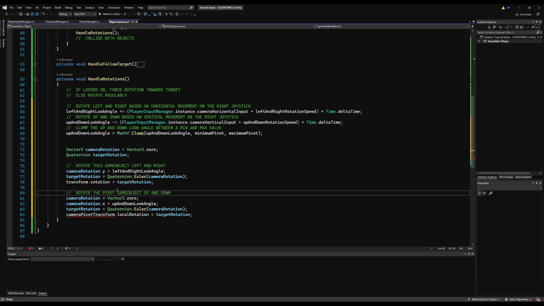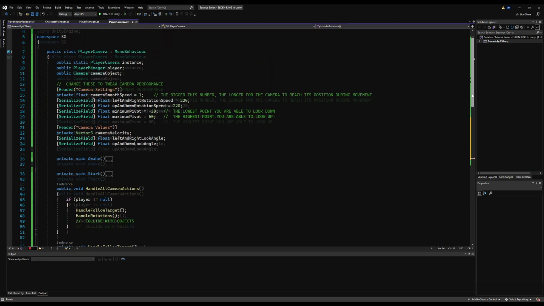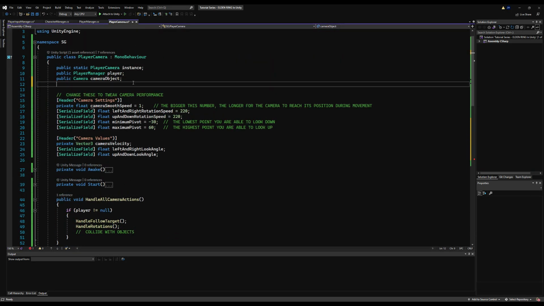And there we go. You can see that we're just taking the main object, rotating it left and right, and then taking the pivot and rotating it up and down. So let's make a variable for the camera's pivot object. So this is going to be a serializable field Transform. I'm going to call this camera pivot transform.